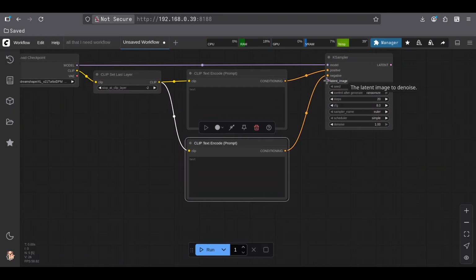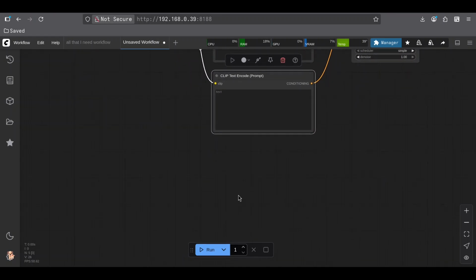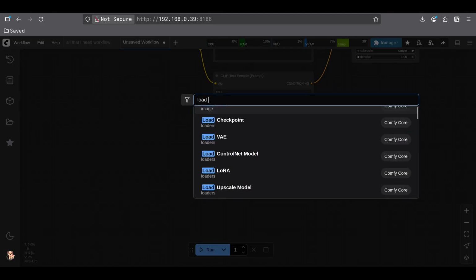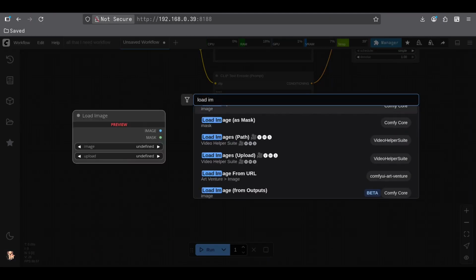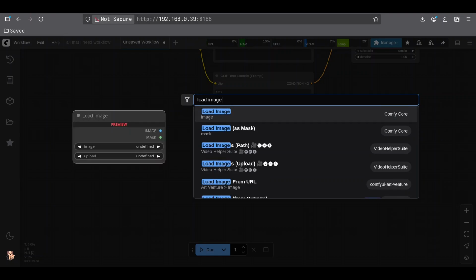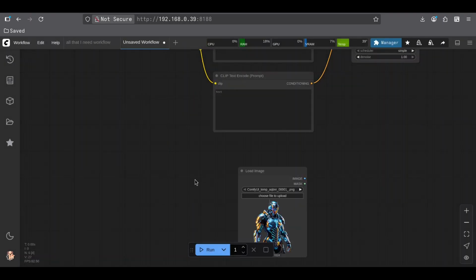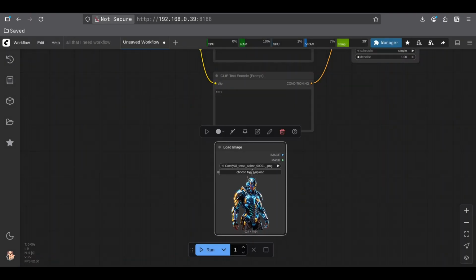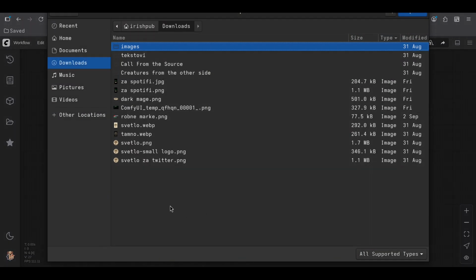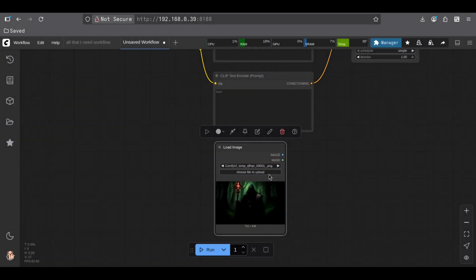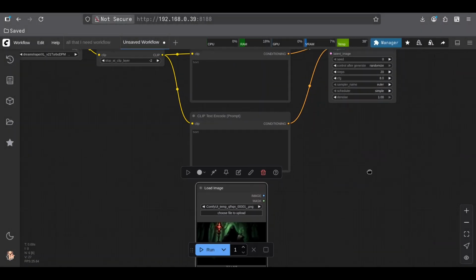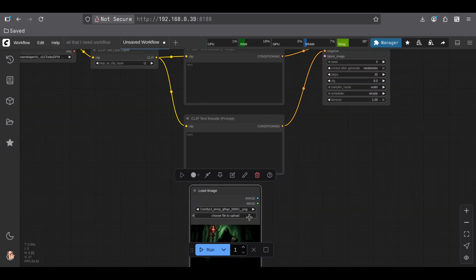using empty latent image, what I'm going to do, I'm going to create node load image, and I'm going to load some image from my local directory. Yeah, I'm going to take this one. It's some kind of dark mage. But now, in order to provide this image to case sampler, we need to encode it first.